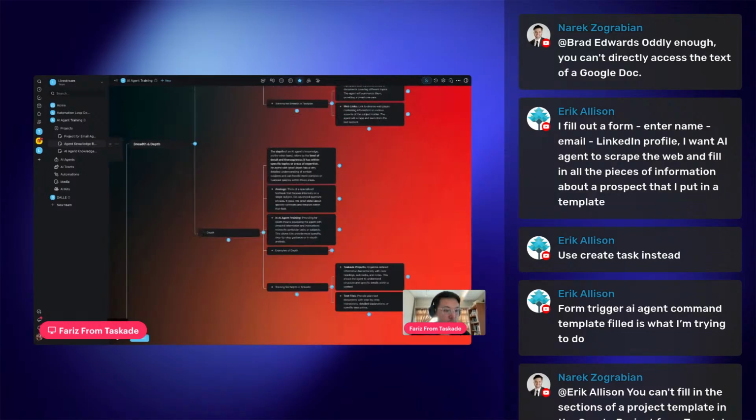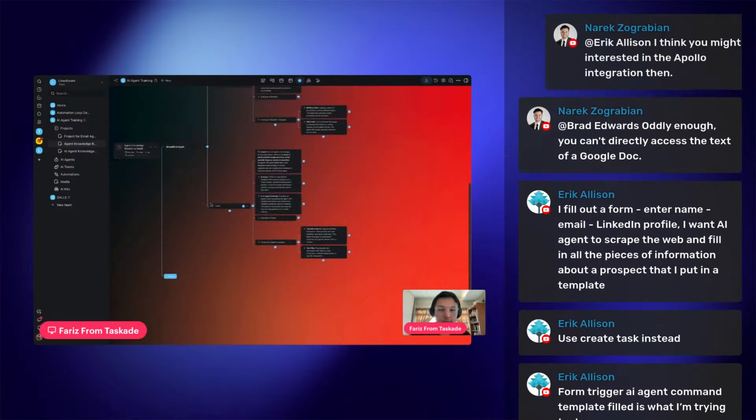You can zoom up in the bottom left here. This is what it looks like.